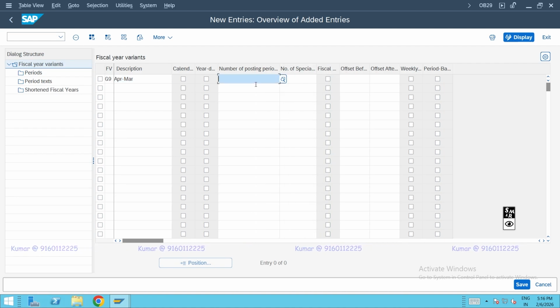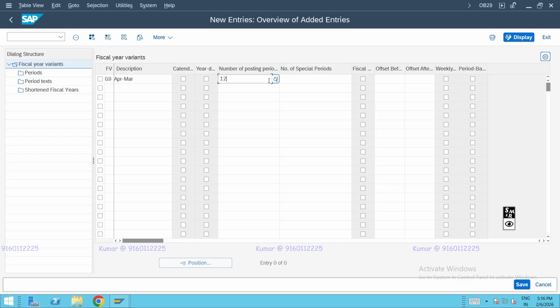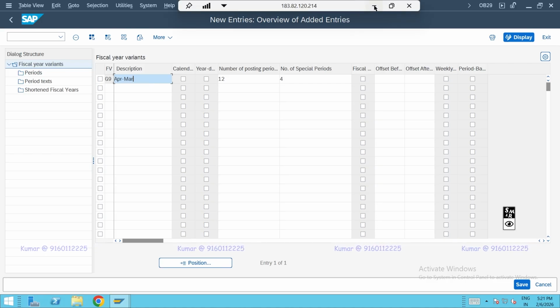And the number of posting periods, how many are there? So 12 posting periods. And for the maximum number of special periods, we can use 1, 2, 3 or 4, anything, but maximum 4. That is the reason we're going to give 4. And just click enter and save it. So coming to the next concept, now we'll go to the slide.